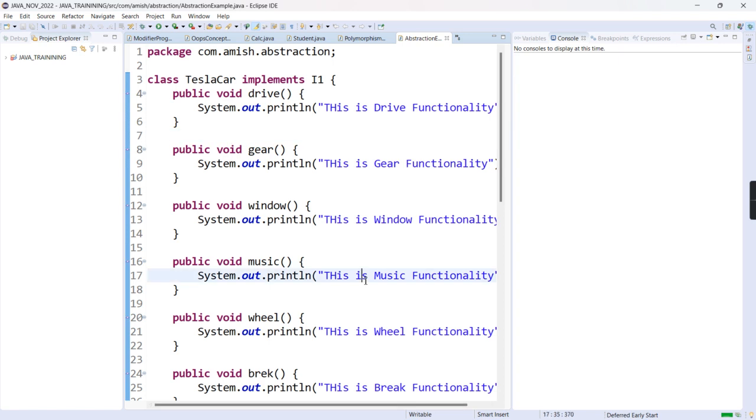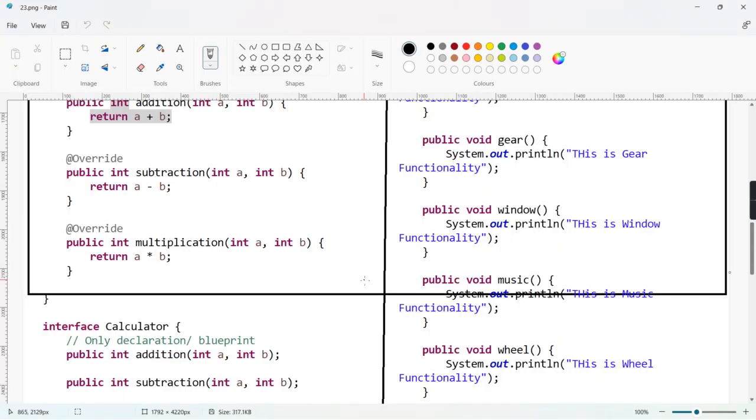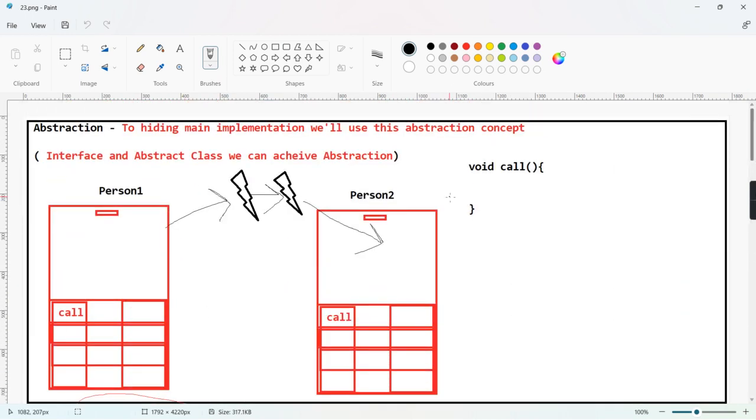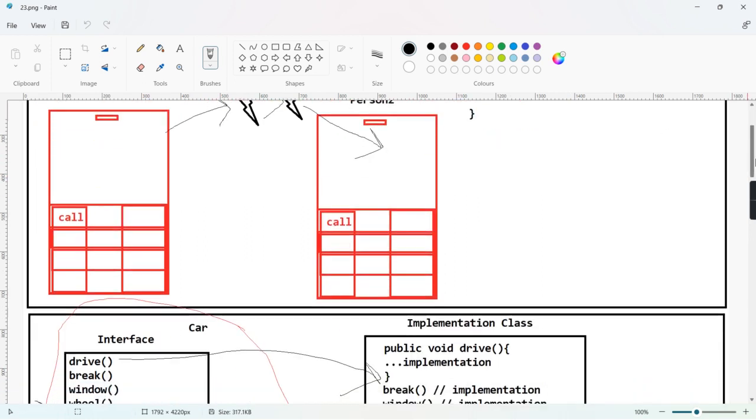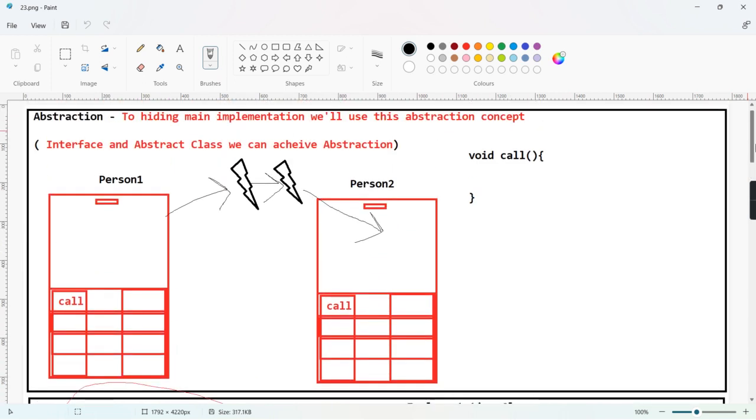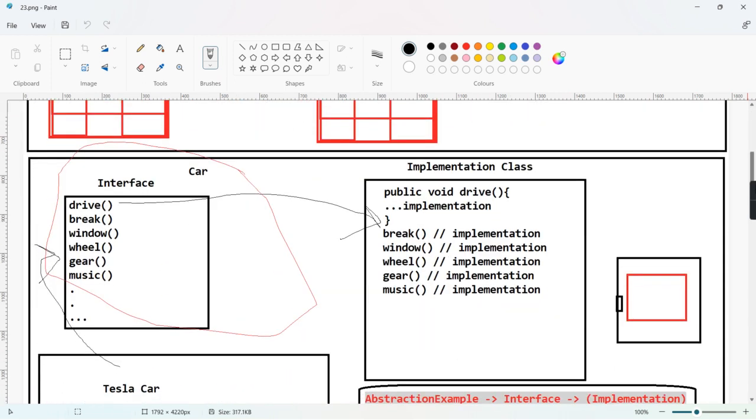Okay, so last day we discussed abstraction. In abstraction we have seen interface, and why we introduced this interface. To hide the main implementation, we use this concept to achieve abstraction. Got it? Yesterday we saw multiple examples for that, like for this person 1, person 2, we created this car one, right?